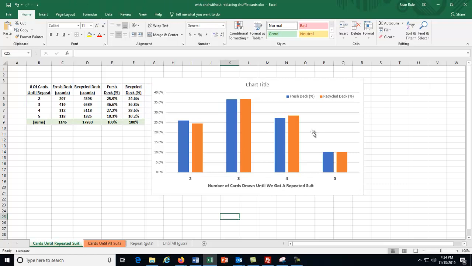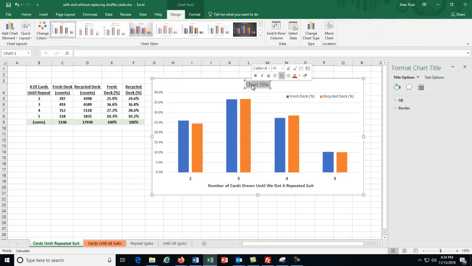So far so good. I definitely think the chart title needs to be explained a little bit better. I'm going to double click on the chart title and call it "Analyzing Fresh Decks." No, we shouldn't say that. How should we title this?